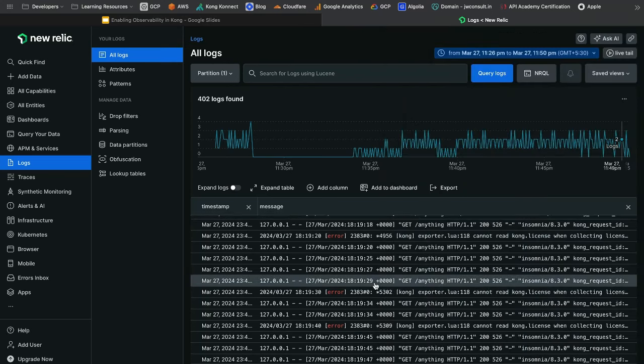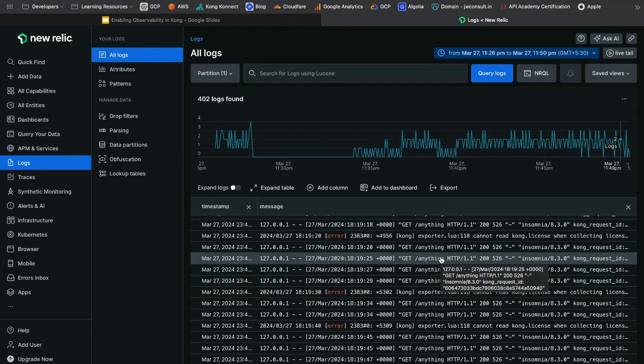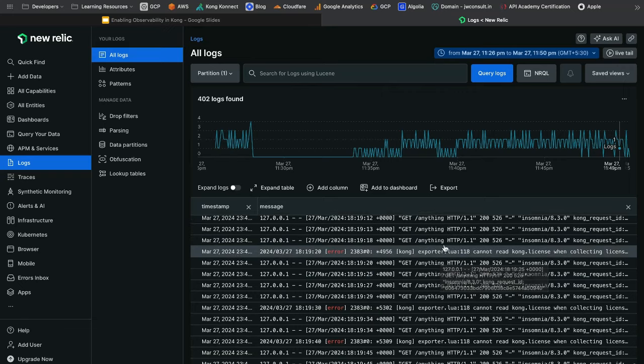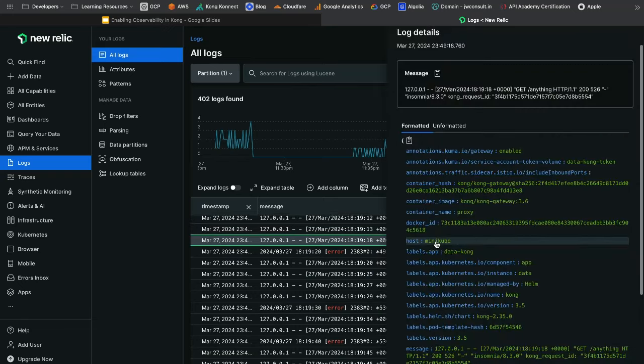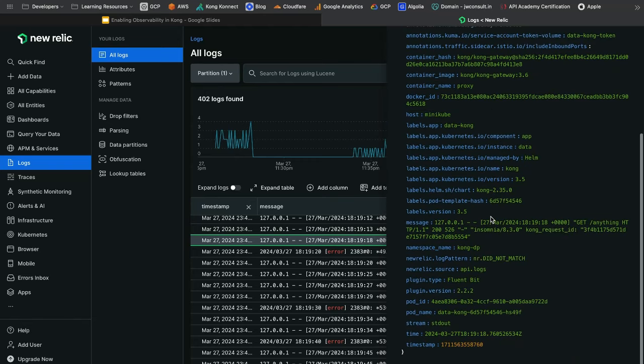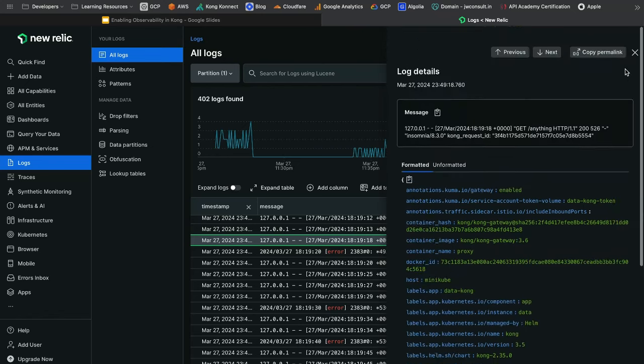All this information captured here will be helpful when we try to debug some issues that are happening in the system. This log will show you the status code that we got for this particular request, which is 200, and how much time it took for this particular API. So it is 526 milliseconds. And it also shows where the request got originated. So all this information is being captured in our logs.